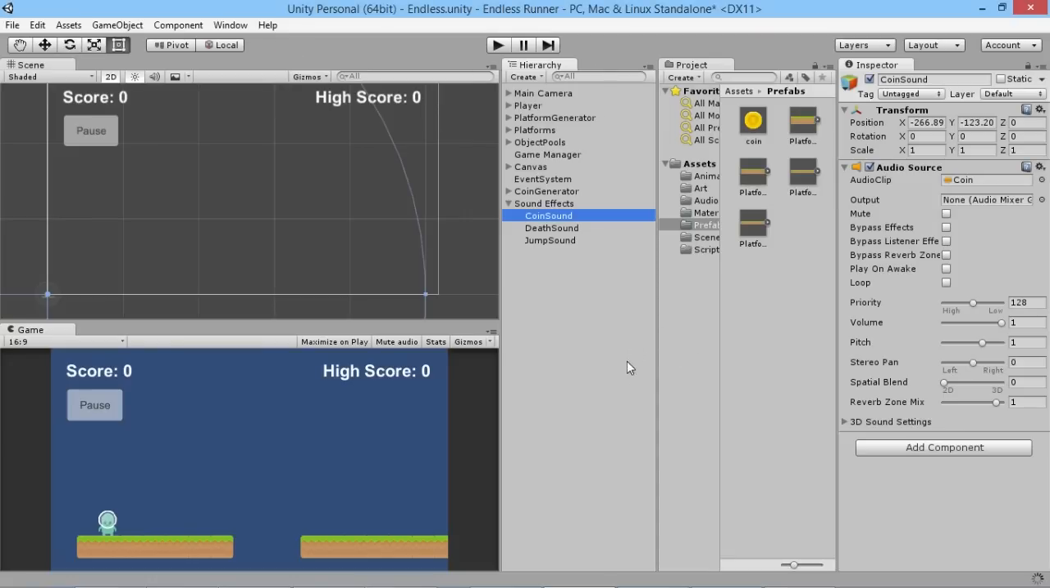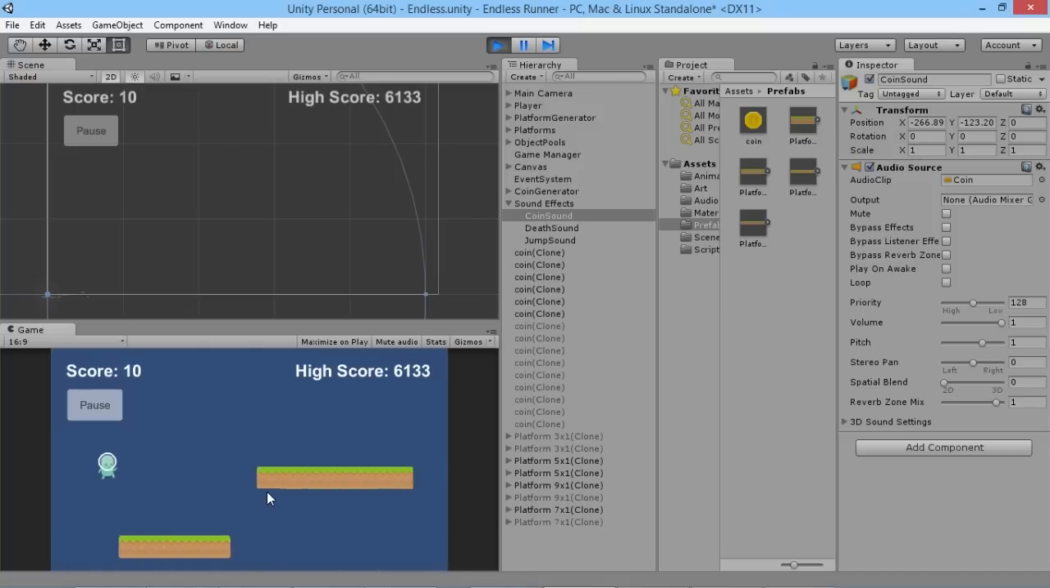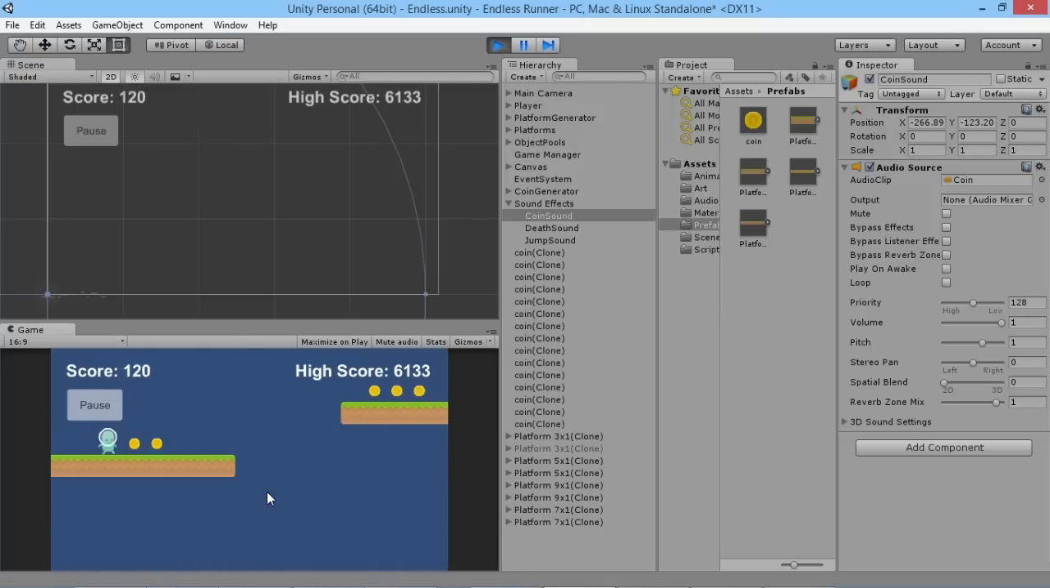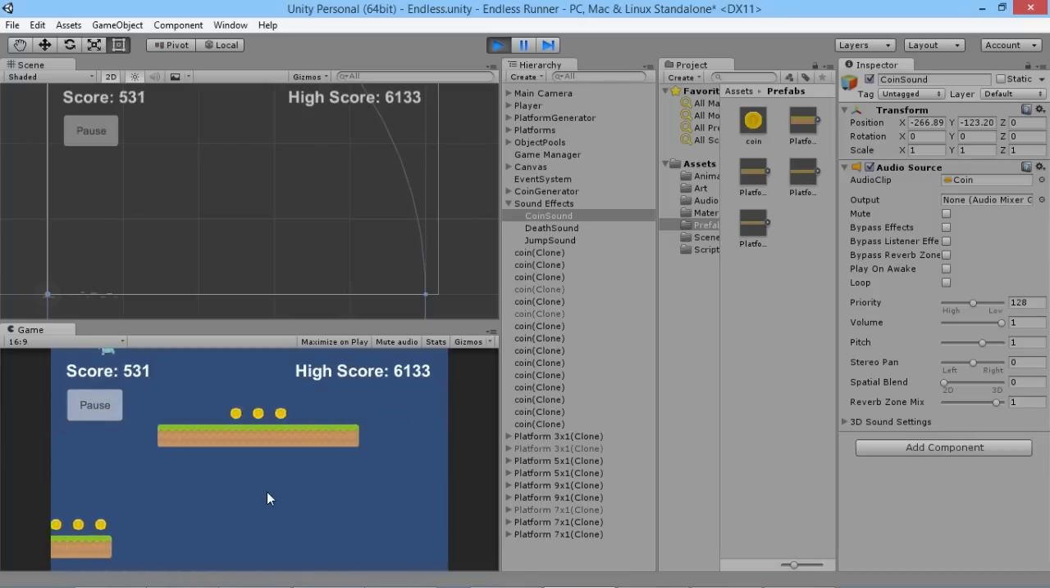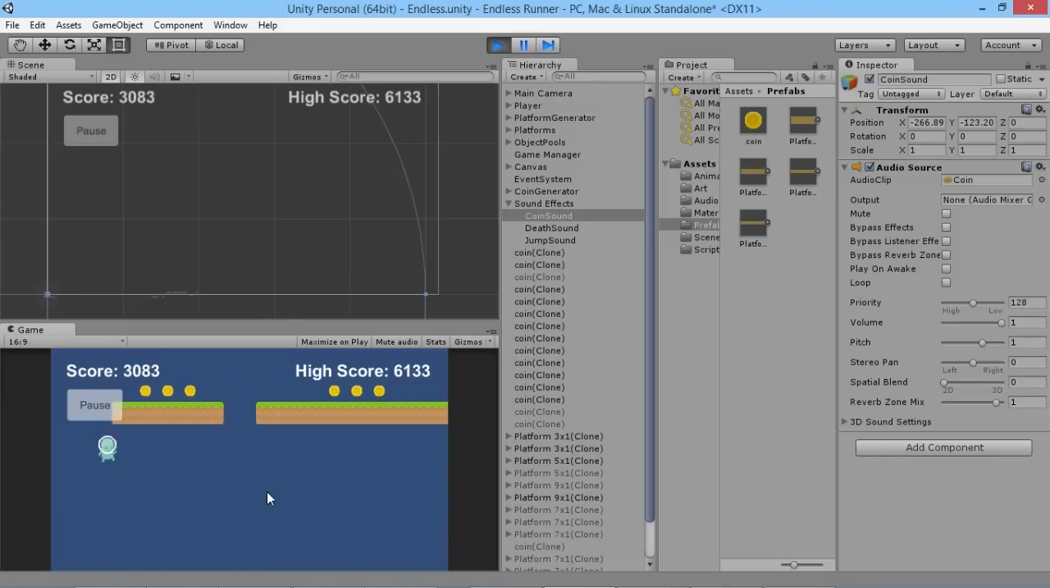So now if we wait for that to compile down here in the bottom right, there we go. And now if we hit play and start running and start collecting some coins, whoop. So it's working, obviously. We've got our sounds activating, and our coin sound effect is actually working perfectly fine.